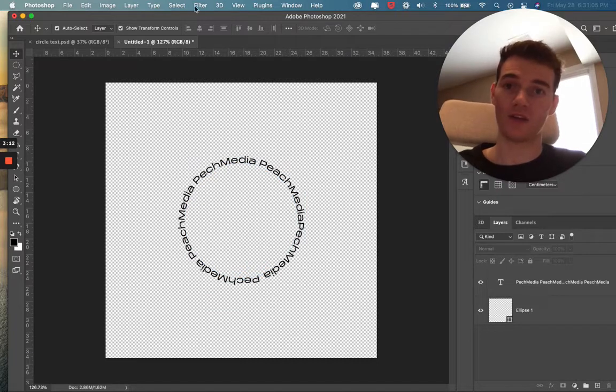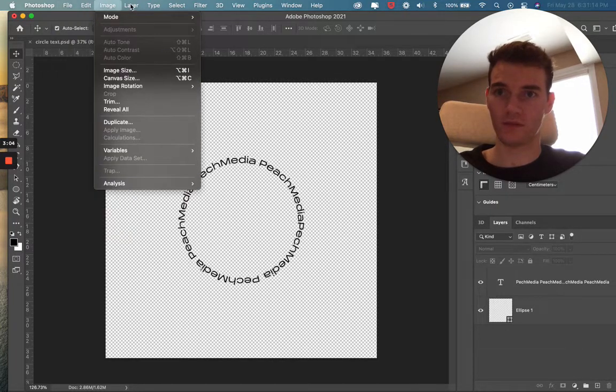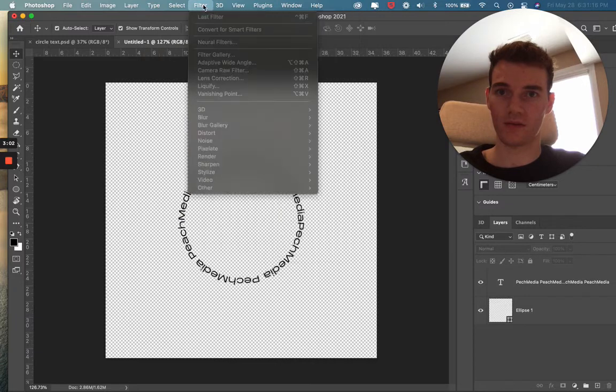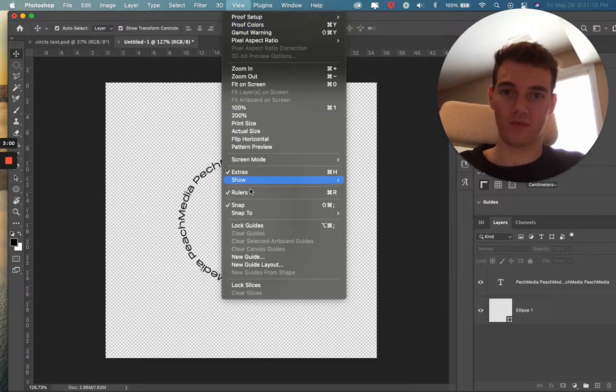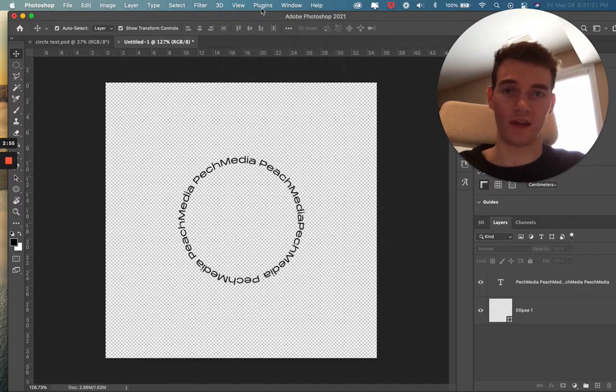I don't know if you need to do this, but you can just do it like that. And if you can't do that, you can go up here and use snap to. I think it's under View, snap to, guides. There you go. So turn those on if you can't do that.